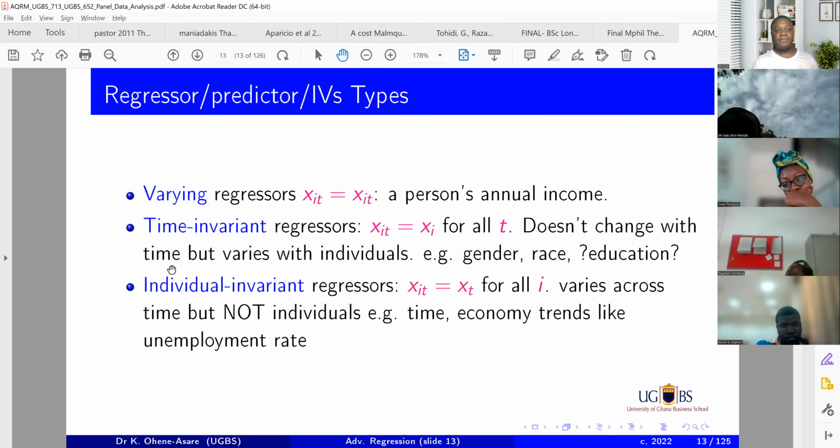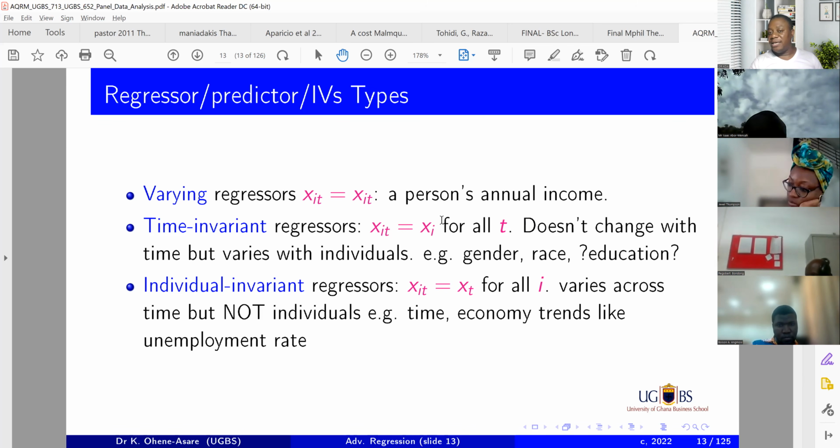papers don't do. Let's go to the predictors, the error, the independent variables. So the independent variables, there are 2 types. Actually, there are 3. You have those independent variables that are time varying and those that are time invariant. The time varying ones are those that change across time.